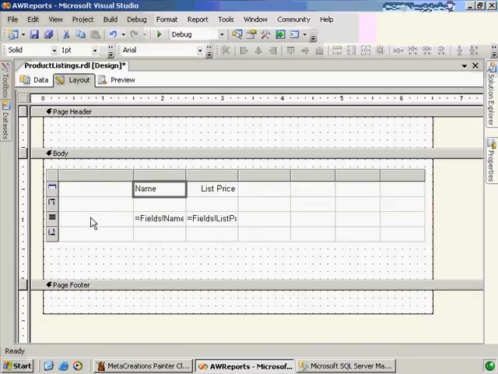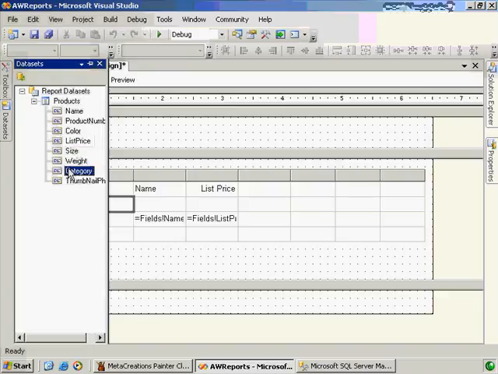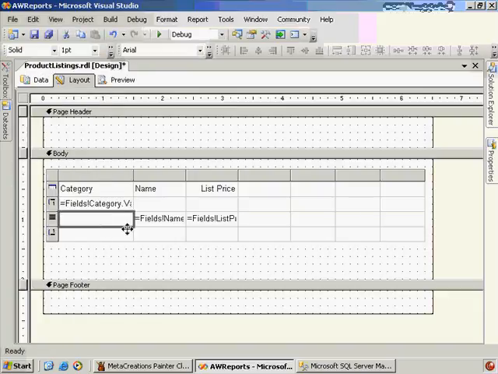There we go. And now we're going to put the category as our grouped item here. So if we go into data set, we'll drag category right in there and check it out. So now we're going to make a nice looking group report here. Now let's also add color in here.